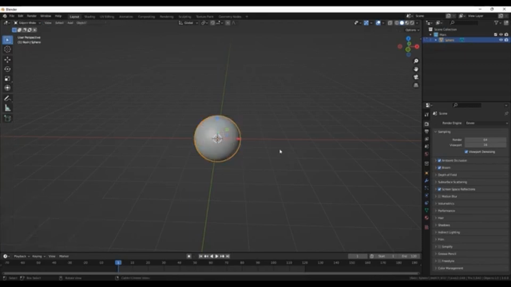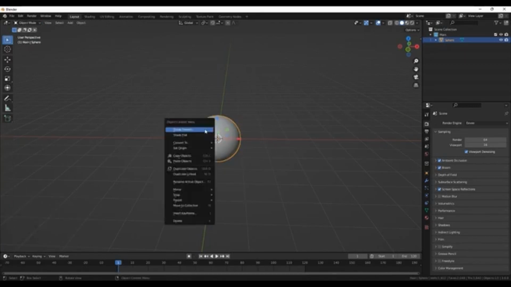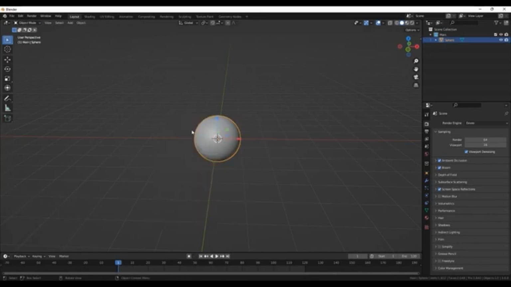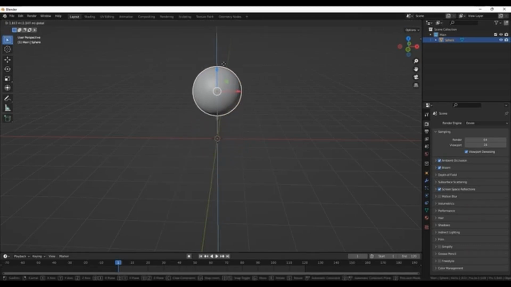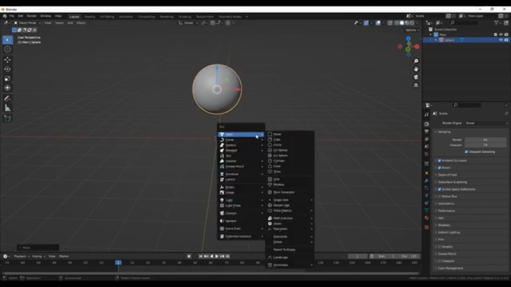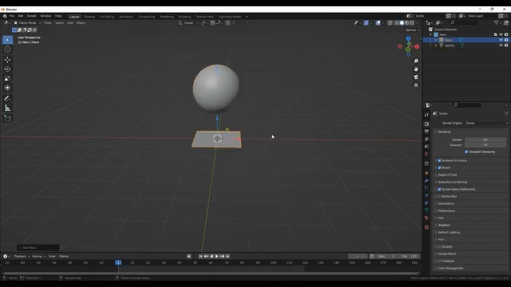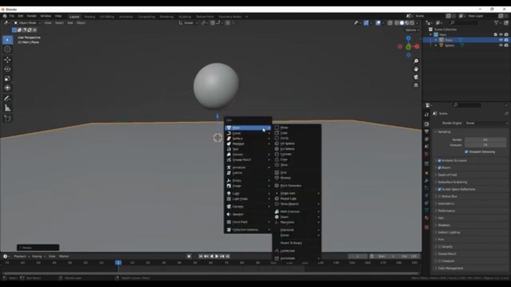And now we can go back into object mode. And now we can right click and click on shade smooth. And let's bring this upwards a bit. Now let's add a plane for the ground and let's scale it up. And now let's add a camera.